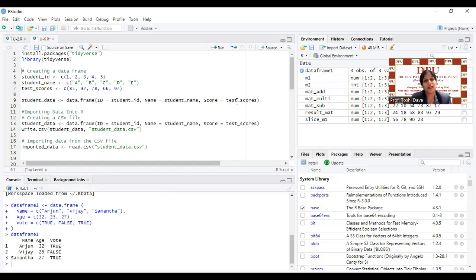Now, in that student data frame, what I want is that the names of the columns will not look like student ID, student name, or test score. Rather, student ID will be displayed as ID, student name will be displayed as name, and test scores will be displayed as score. Let me show you how.